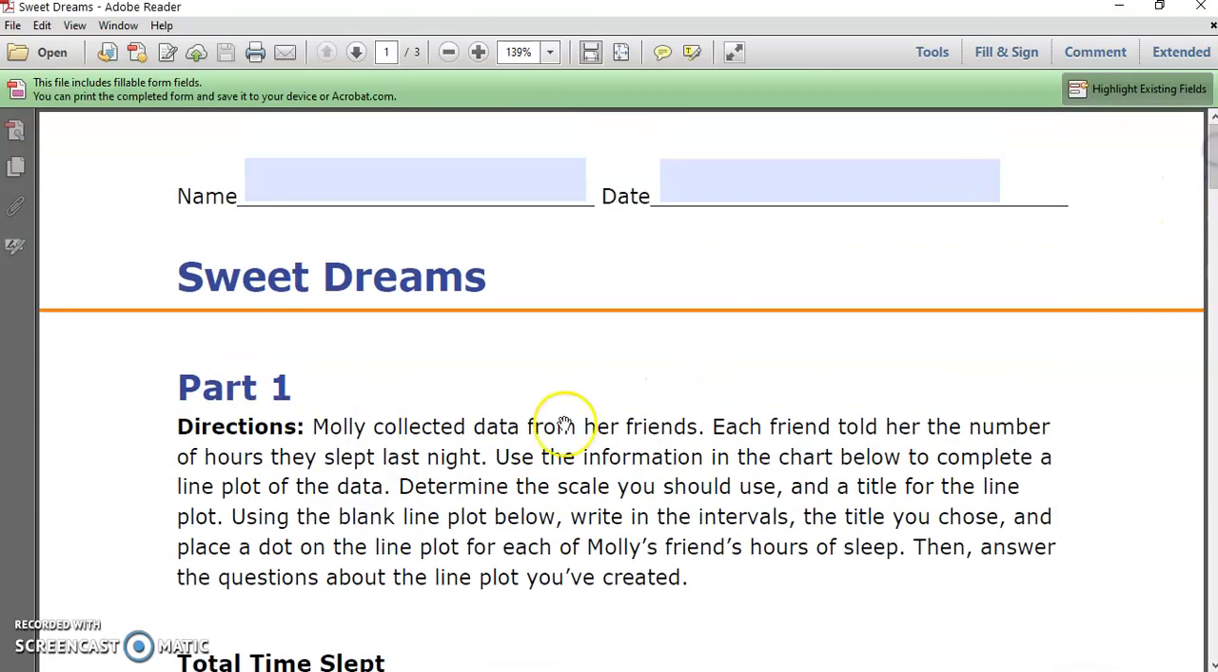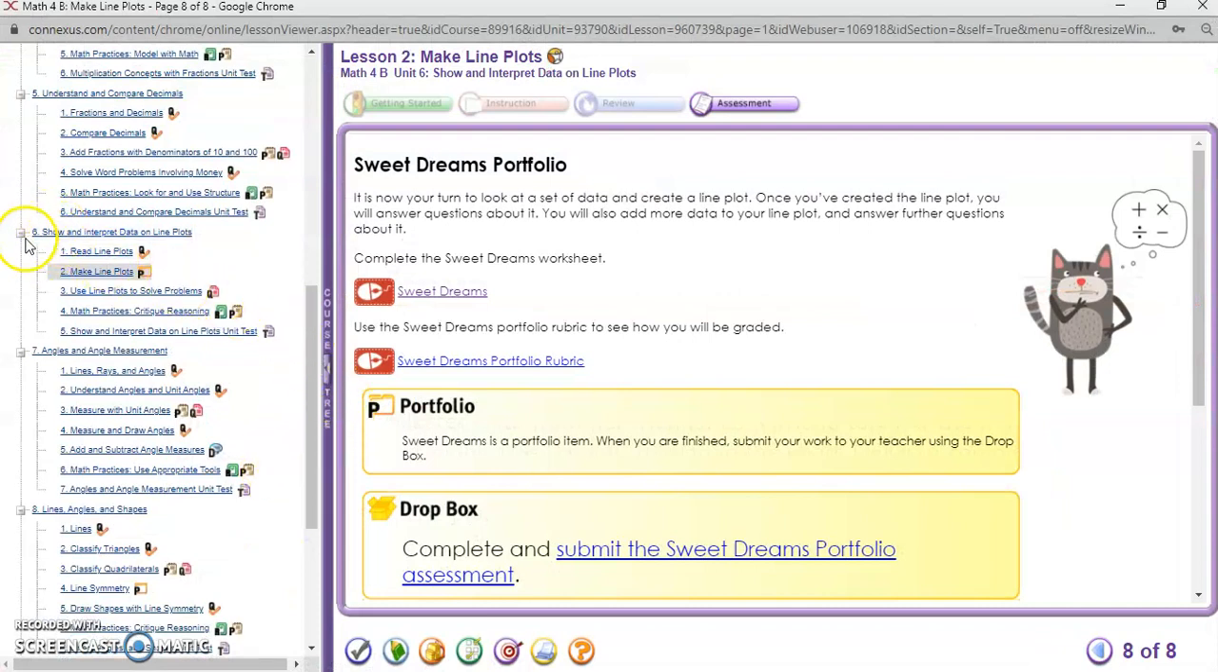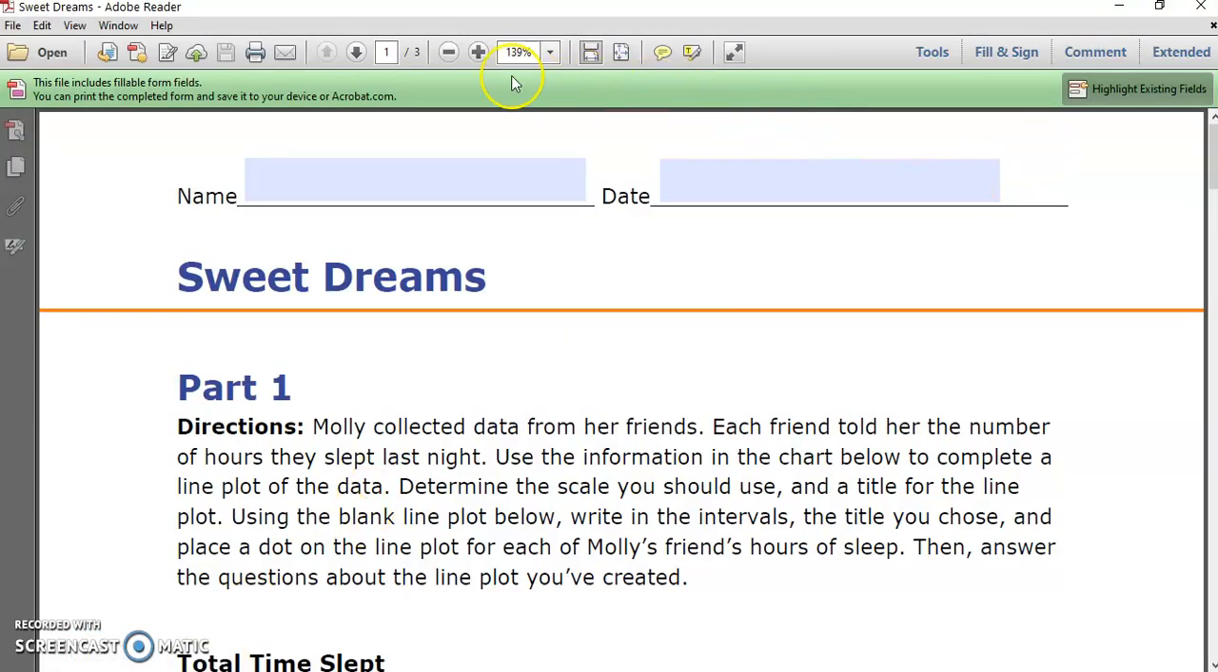Let me go back and find the lesson for you. If you look over here, you'll find Unit 6. The title is called Show and Interpret Data on Line Plots. The portfolio occurs in lesson number 2. I went to lesson number 2, then all the way to step number 8 down here, and found the portfolio right here. I clicked on it, opened it, downloaded it, and it looks like this.